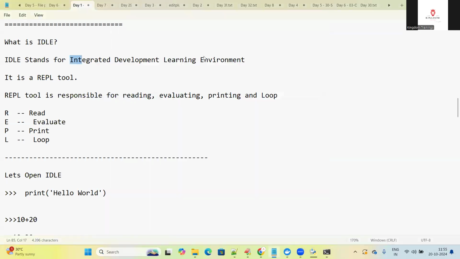IDLE stands for Integrated Development Learning Environment. IDLE is a REPL tool. The full form of REPL is reading, evaluating, printing, and loop. So what is it doing? By using IDLE, we can also practice some programs.